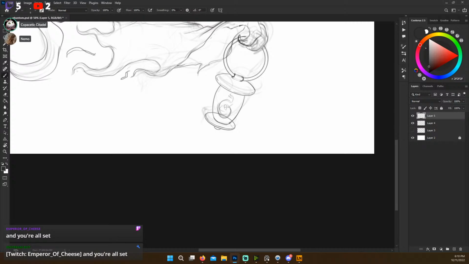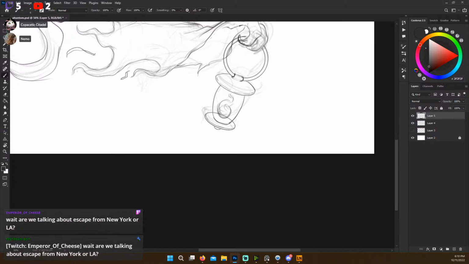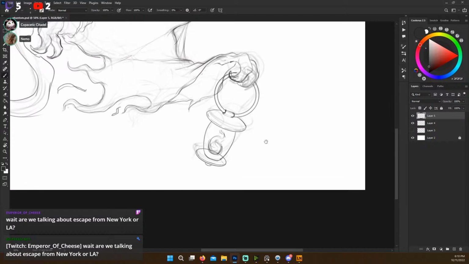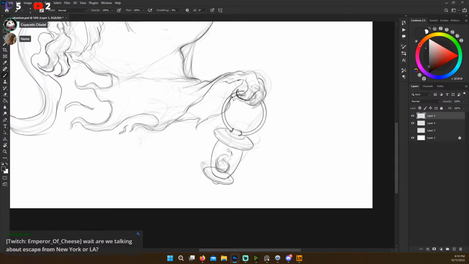You need to catch COVID. Why is that? You lose one eye? Yeah. What, did something happen where Kurt Russell got COVID or something? I don't know the reference. Are we talking about Escape from New York or LA? New York. I don't really talk about Escape from LA.